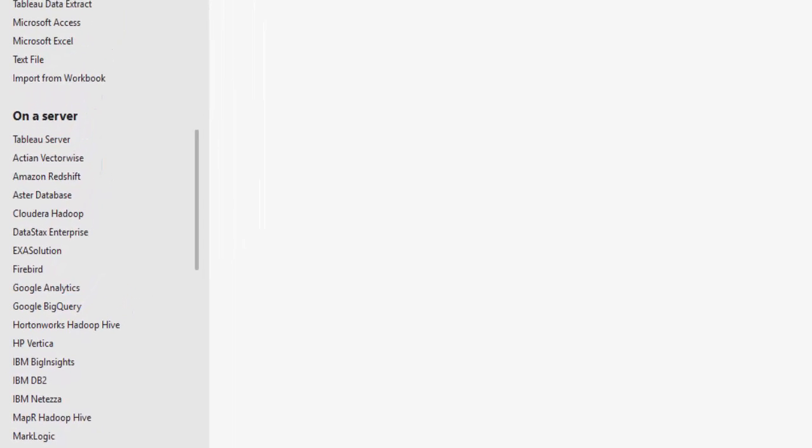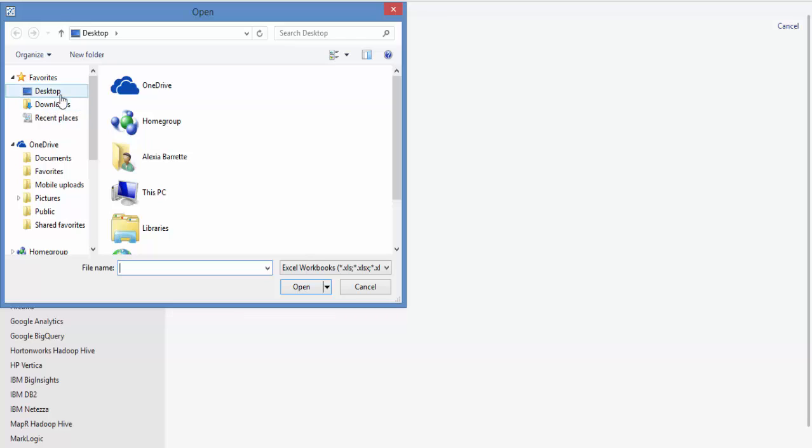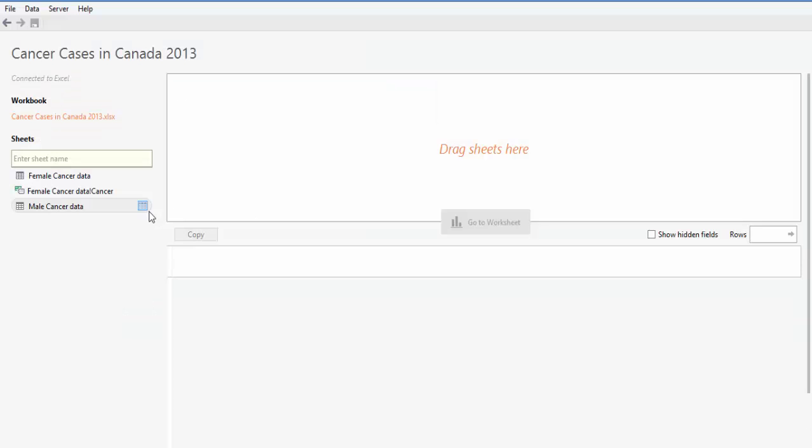with more specialized server programs. The data we are using for this tutorial is from the Canadian Cancer Society. We have previously formatted the information into an Excel file. Therefore, we are now going to proceed to connect our file with Tableau. By clicking on Microsoft Excel, we have access to the Excel files on our PC. Click the desired file and open.